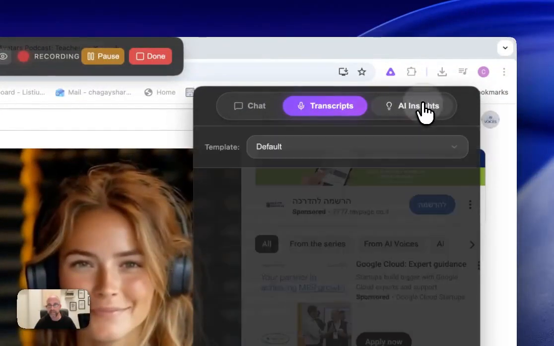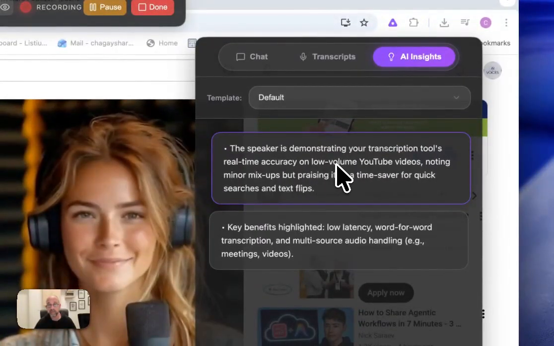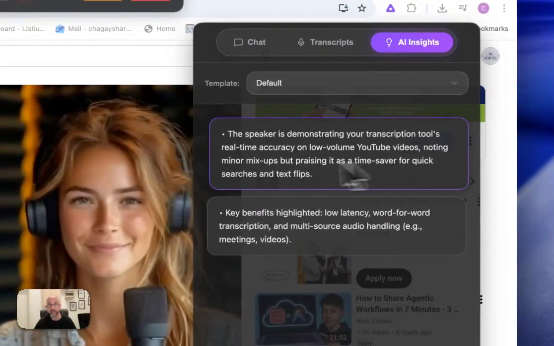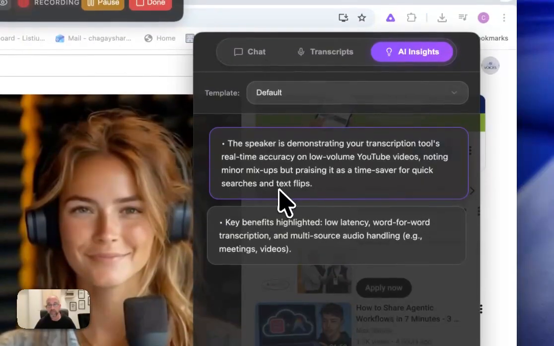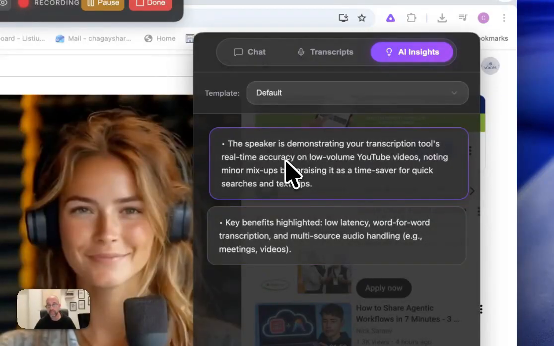We can go here to AI Insights and we can see some information. The speaker is demonstrating a transcription tool's real-time accuracy on low volume YouTube videos, noting minor mix-ups, but praising it as a time saver for quick searches, key benefits, and so on. So it gives me information about this.